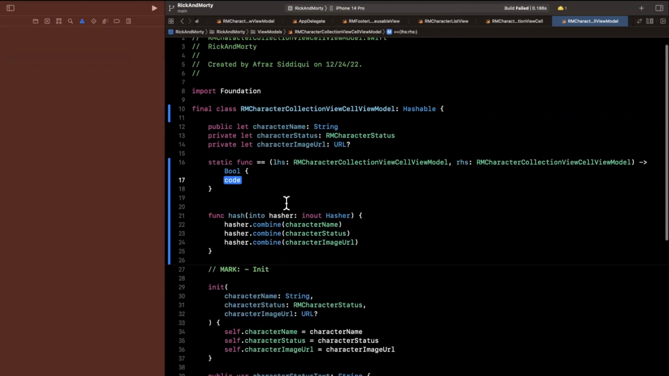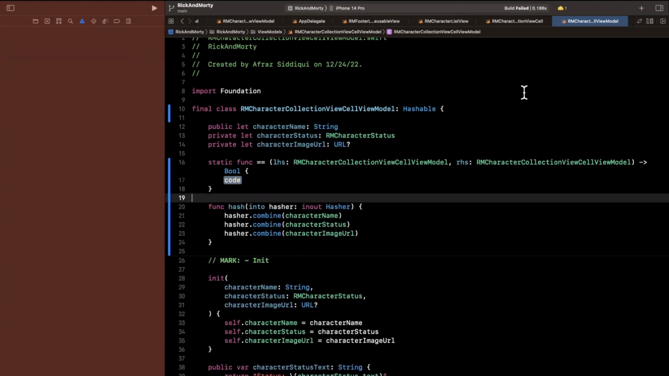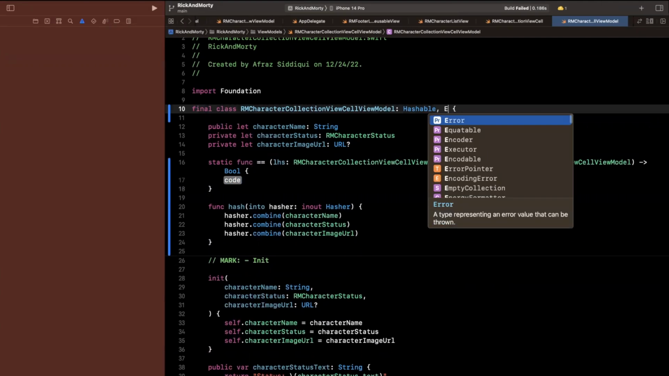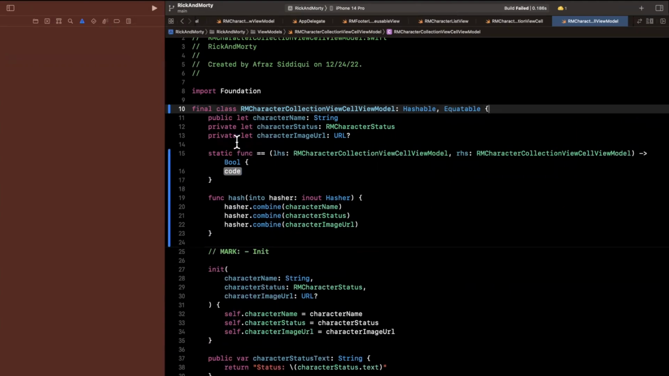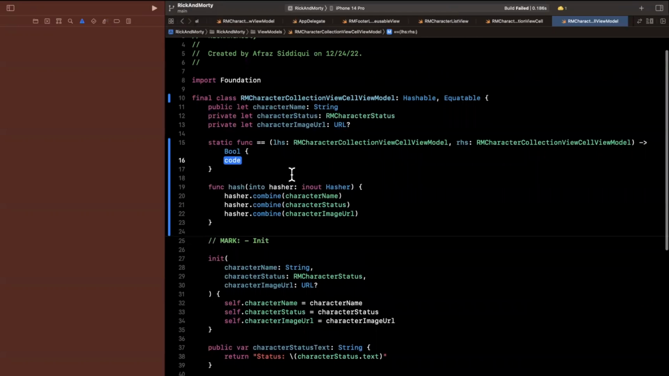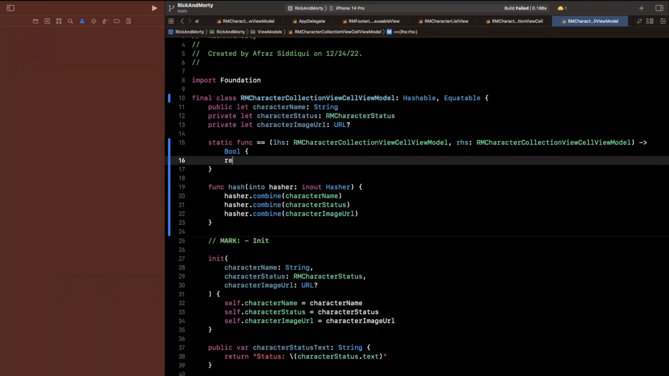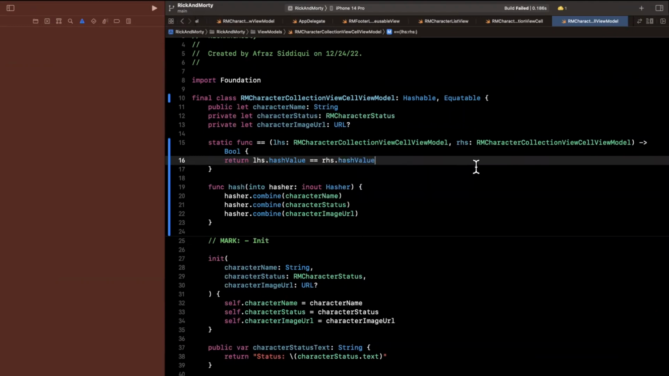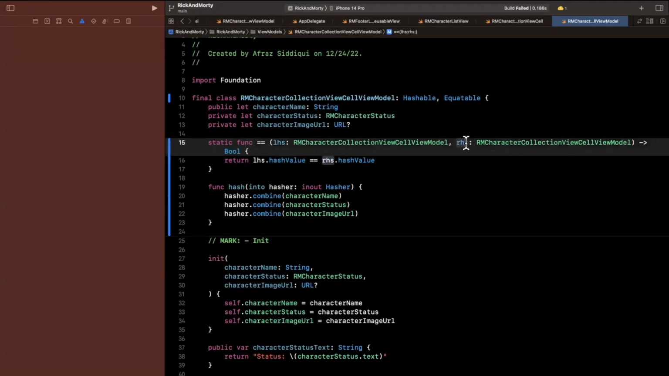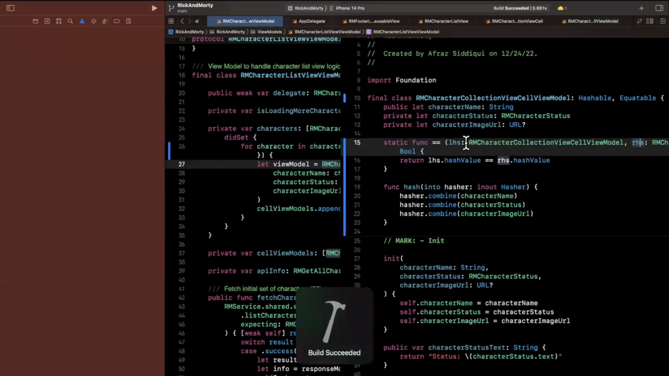And by doing so, we can go and check more intelligently if it exists in our array. Adding Hashable also forces you to conform to the Equatable protocol, which basically allows the equation of this object, whether two things are equal to one another. The way I'm going to do this is I'm going to say return LHS.hashValue equals RHS.hashValue, L being left, R being right. If you go ahead and compile, we should be good to go.